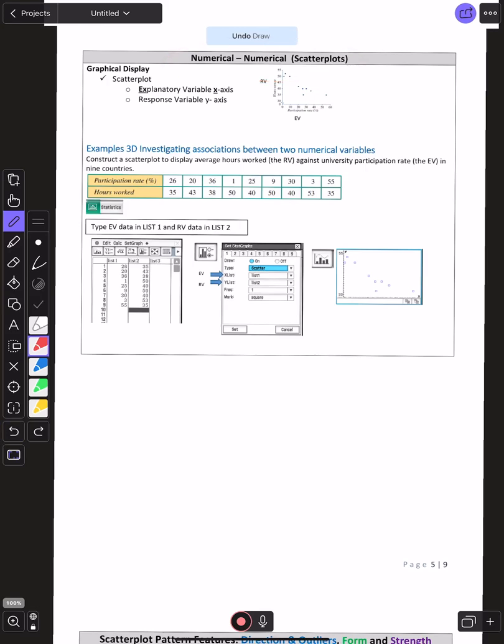Okay, so looking at the graphical display of numerical and numerical data, you've got two sets of data and we're looking at how they interact together. Again, it's really important to define what the explanatory variable is and which one is the response variable. It's not always set out nicely in the table, and you will sometimes have to make some decisions about that, especially on your SAC and also in the exam. Your explanatory variable always goes on your x-axis, or the horizontal axis, and your response variable goes on the y-axis. Okay, always.